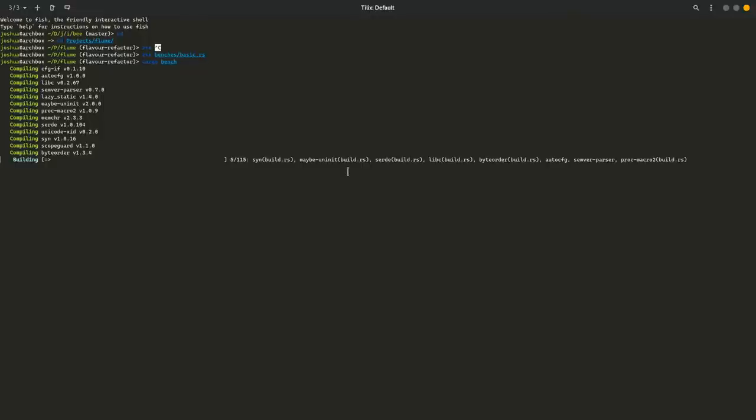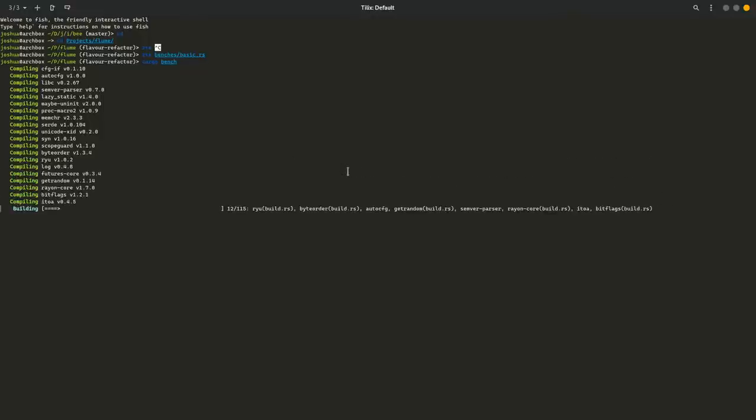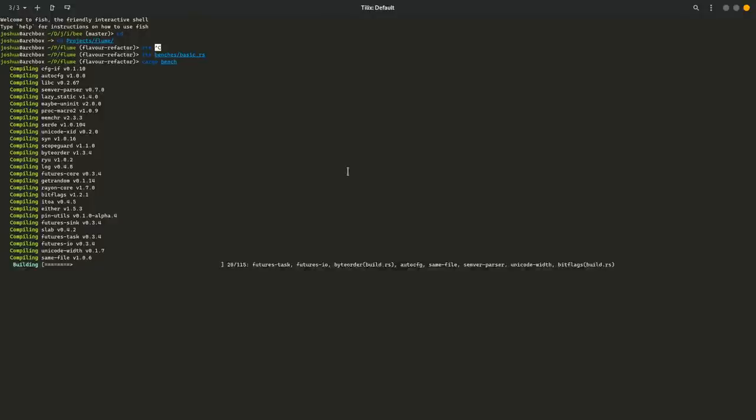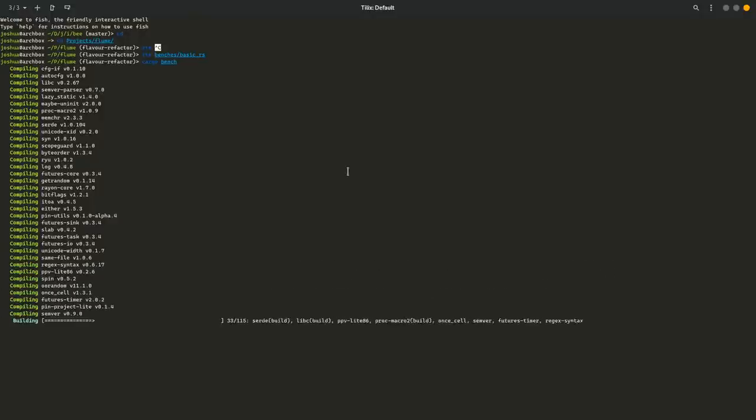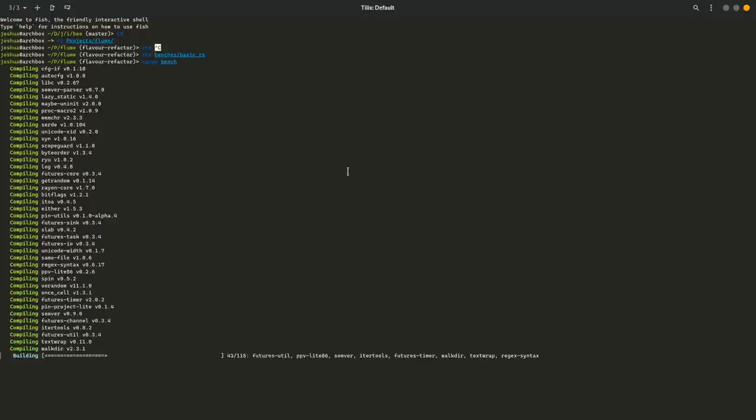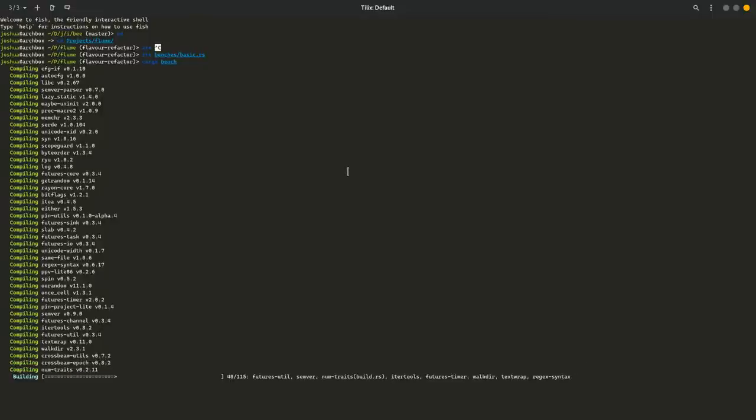Oh goodness, it's going to recompile. Hopefully it shouldn't take too long. I decided to invest in a Ryzen processor purely for the fact that I'm a Rust developer.